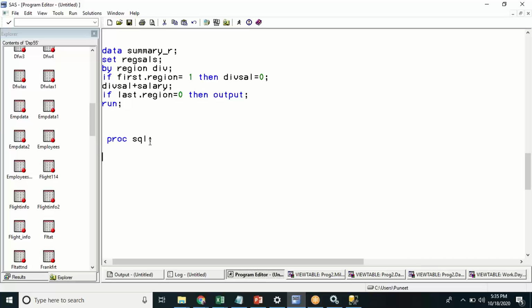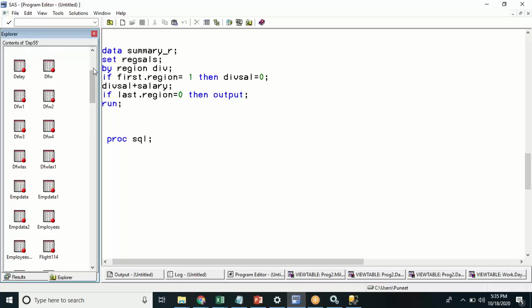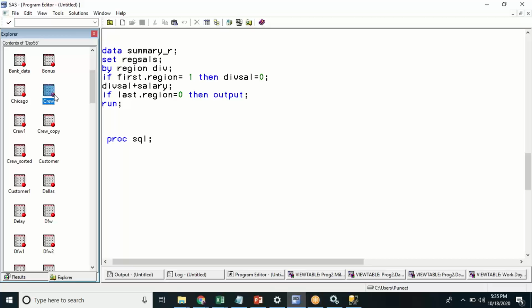Then let's suppose I want to retrieve the entire data from the crew data set. We all have that crew data set with us. How will I do it? I will simply write my command: select star from DSP-55.crew. This is equivalent to proc print. The task that you do with the help of proc print, this is the same thing that you are doing here. And in proc SQL, you do not write run, you have to write quit. This is also part of the syntax.